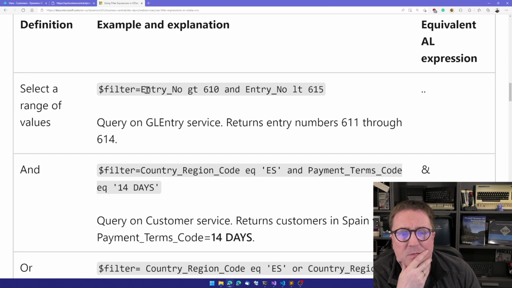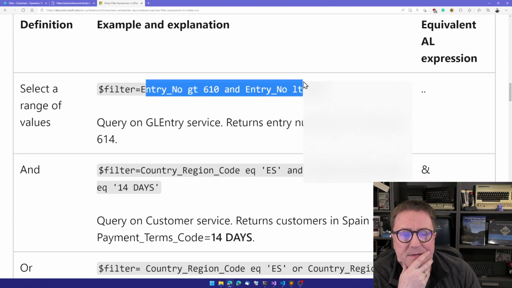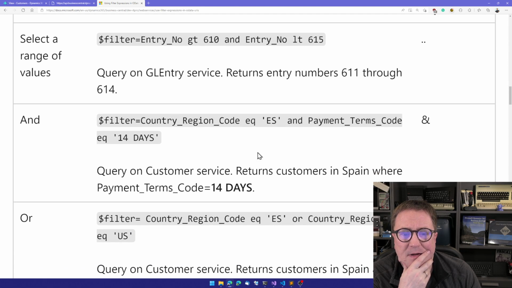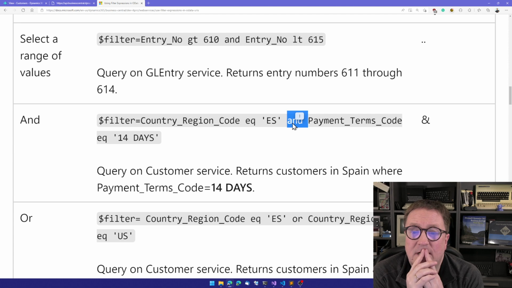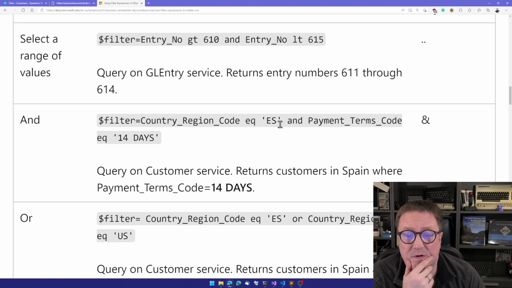And here's another example where they query entry number that way. You can also use and between different fields. So in this case, the example here, country code equal Spain and payment terms code equal 14 days.